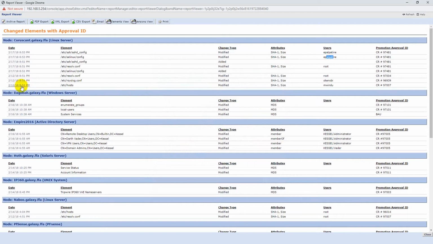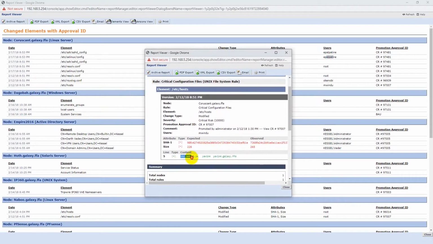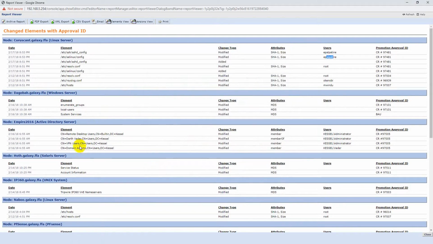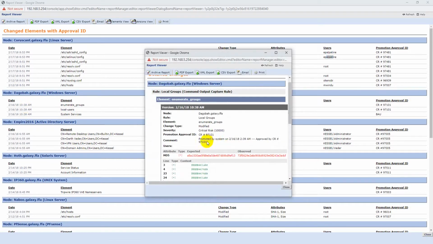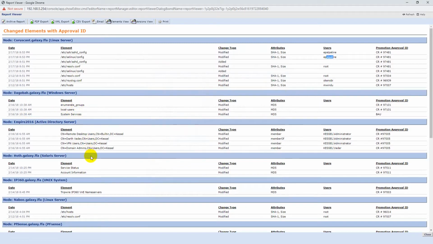Another example here is the /etc/hosts file in Linux. So you will find this is an IP that maybe is legitimate to be part of your hosts file. In Windows, you will find, for example, some enumerated users. So for example, you will find users have been added like this to your domain. So it's legitimate to do this or add these users.